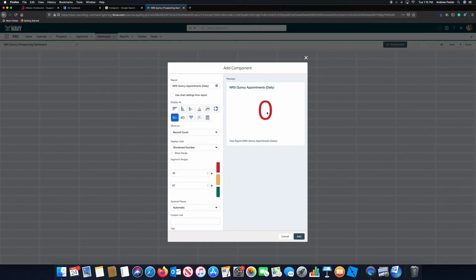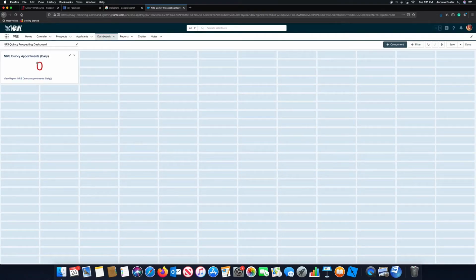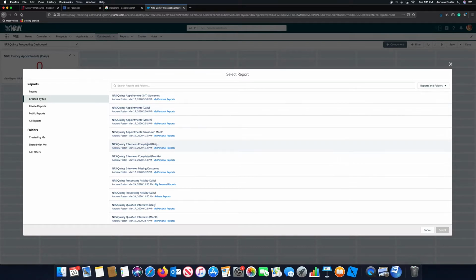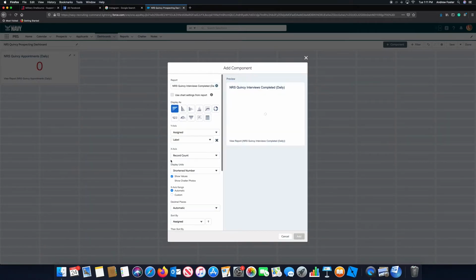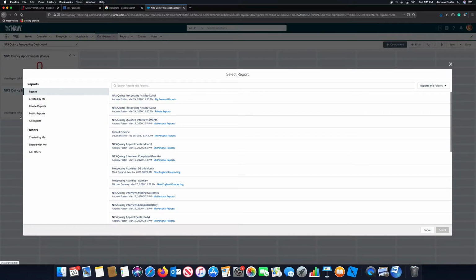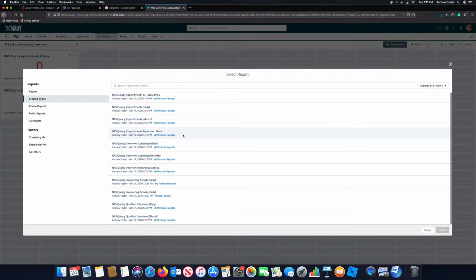As you could tell, you can choose however you want your information displayed. If you want it displayed as a chart, as a graph, however you'd like to have it. So I'm just going to click Add. Once I do that, it's going to throw it up here, and I'm going to go ahead and just do that again. Come under the created by me. That was my daily appointments. Here's my daily interviews. Again, as a graph. Keep adding. Created by me. Let's see. Qualified interviews daily.